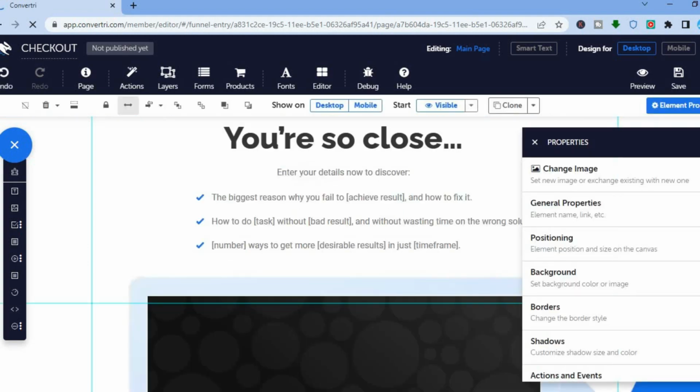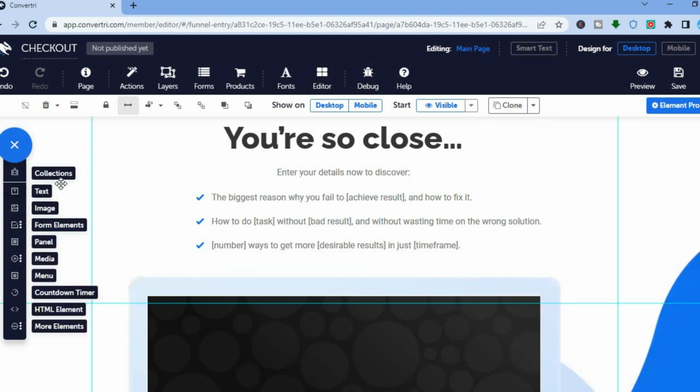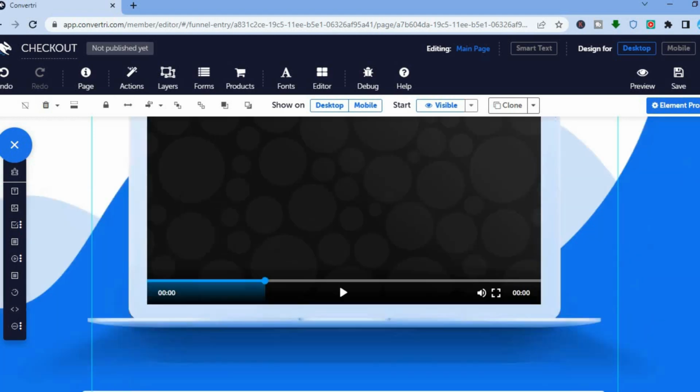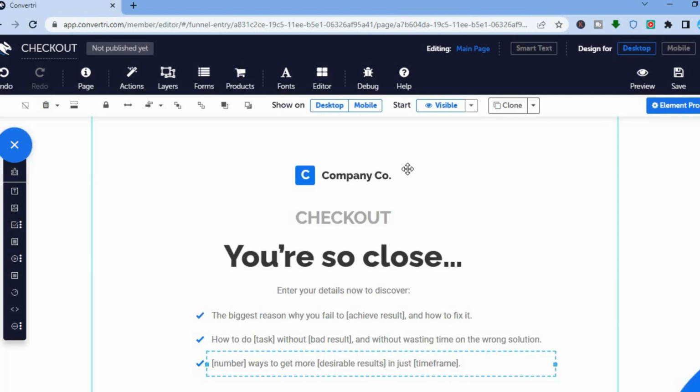So again, you can add any elements from the left hand menu option. So if you'd like to add a text or anything, you can do that. And anything that you'd like to remove, you can also do that by simply tapping on it. It is quite straightforward to edit, as you can see all of the options at the top right here and from the left hand menu option.